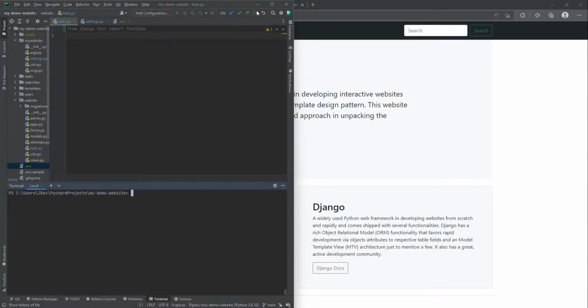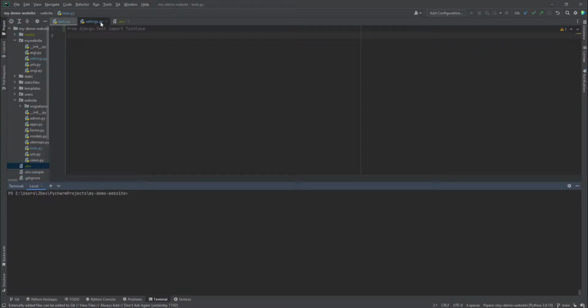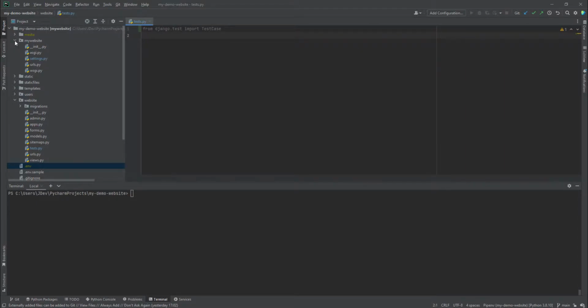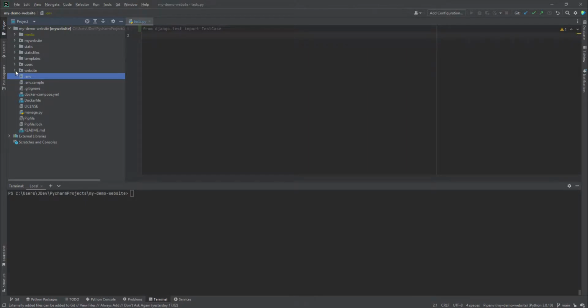These tests are coded inside the tests file for every application that you create. In my case, I have the website application, so it has tests. If I had created another application, it would also be implemented inside there. Actually, we already have it here, the users application that is handling the user management.